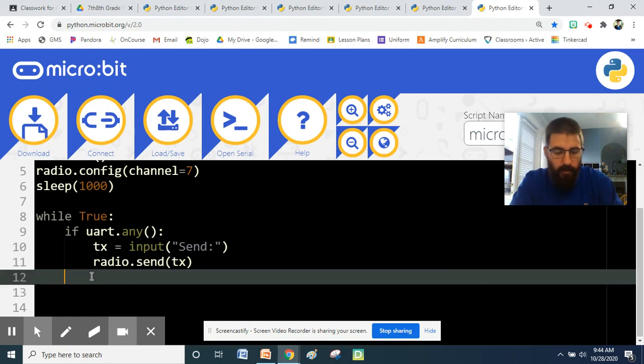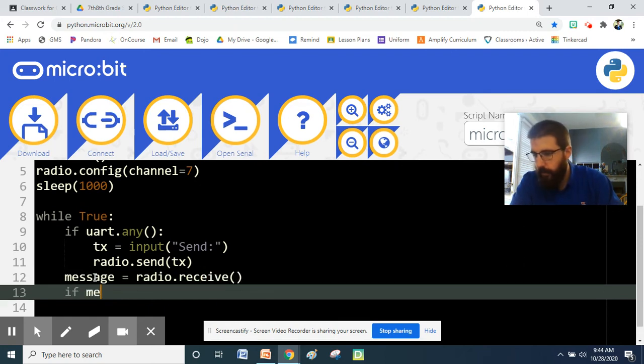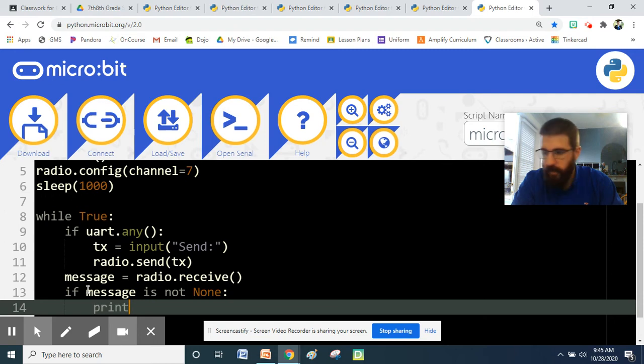Okay, now I'm going to make another one. Message equals radio dot receive. If message is not None with a capital N, print, quotation marks, RECEIVE.